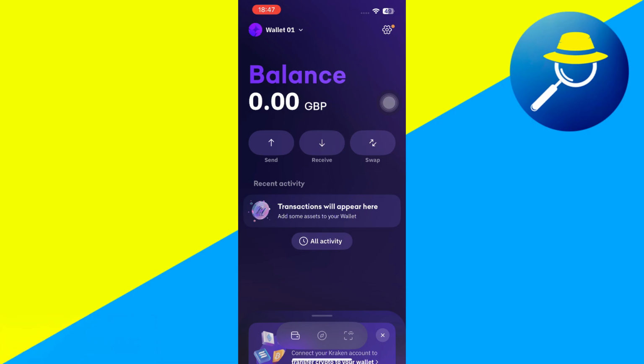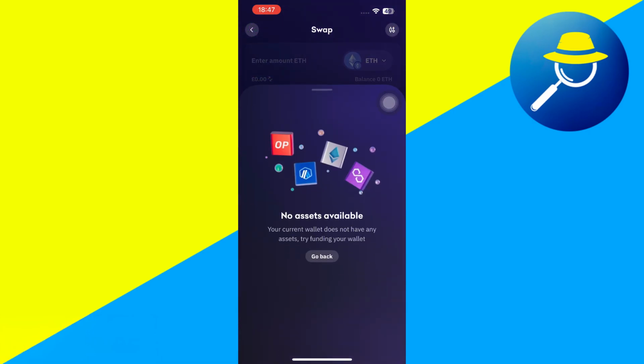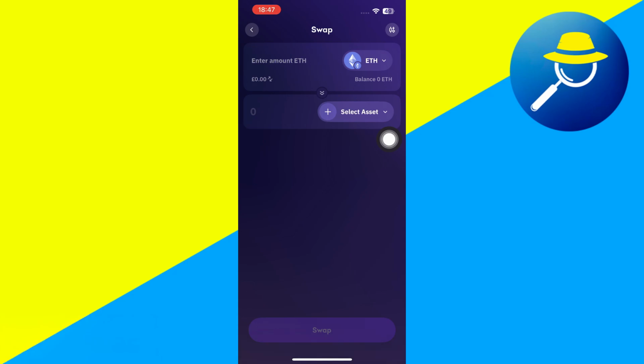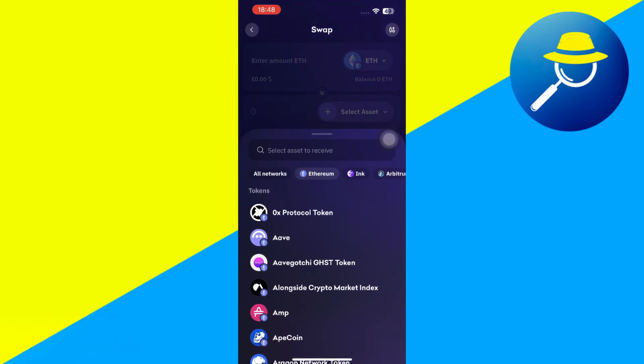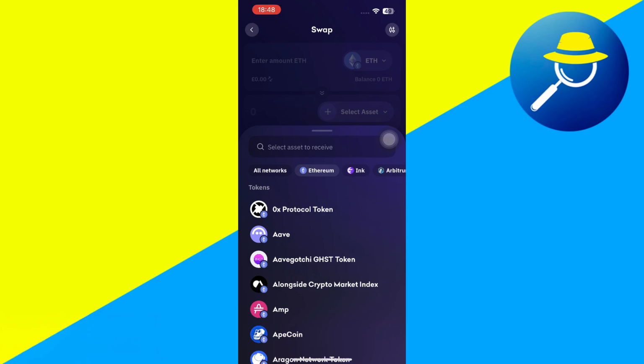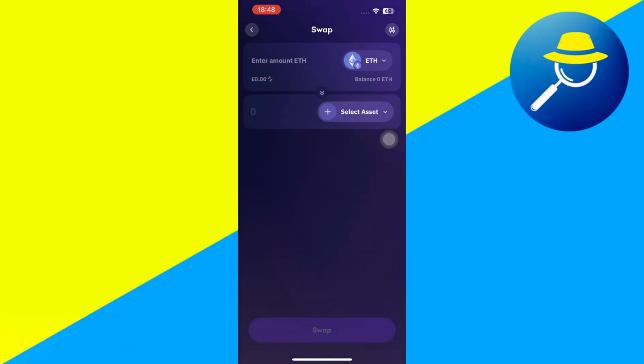If you want to swap crypto, click on Swap. Here you have all the different assets available. Select the crypto you want to swap, for example Ethereum, then select the amount. If you want to swap 100%, just select Asset and confirm. I don't have enough ETH to demonstrate fully, but the process is simply selecting the crypto, choosing Swap, and it will complete the exchange. To adjust your slippage, click the top right corner.